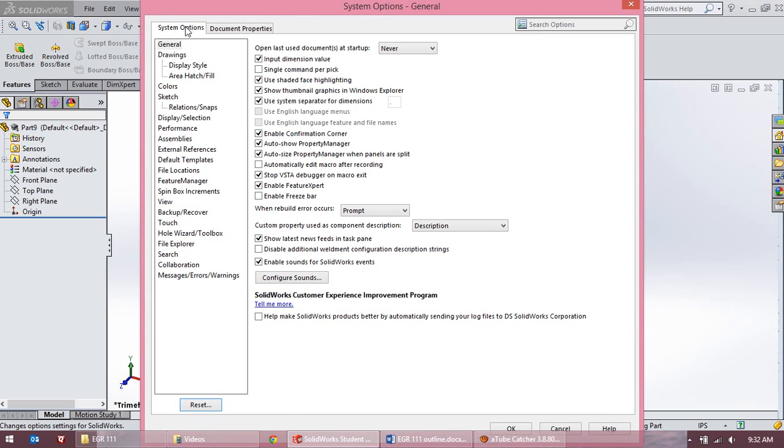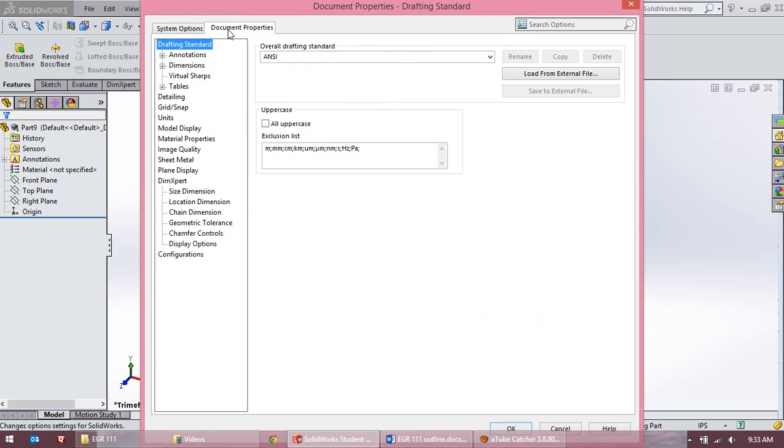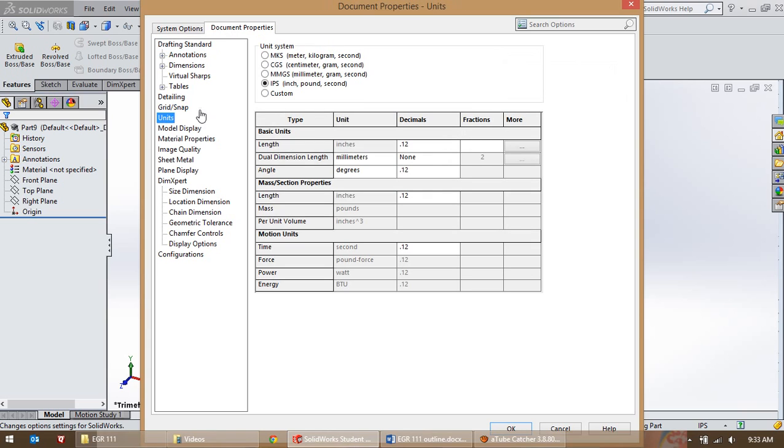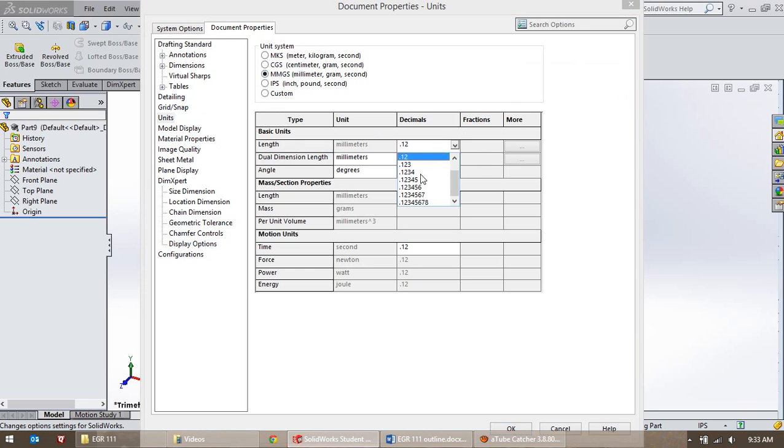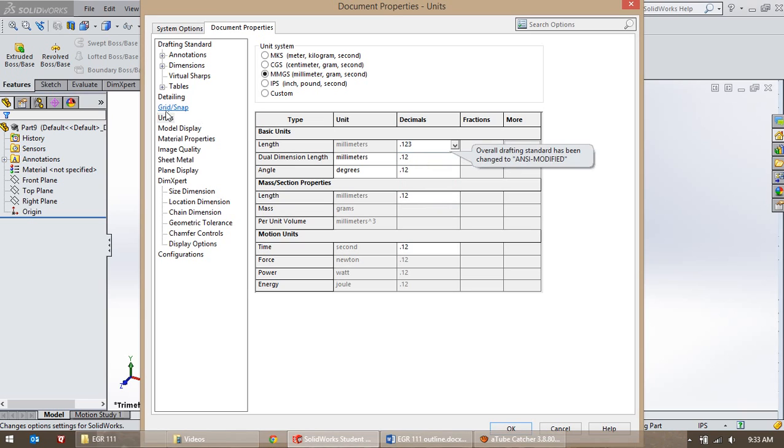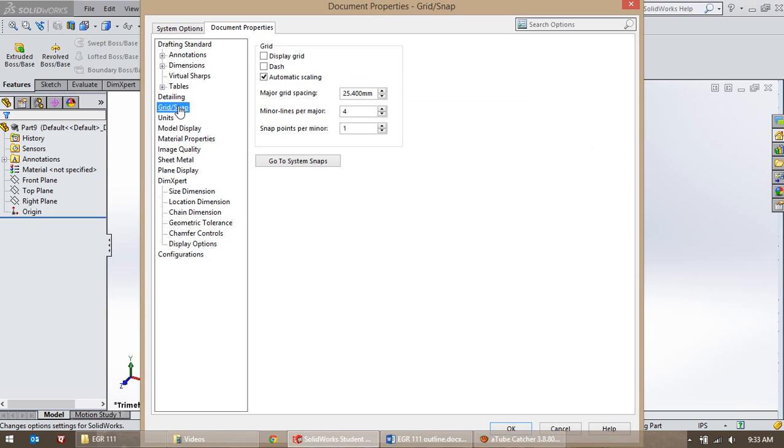I have a couple of tabs here. There's system options and then there's document properties. Here I can make changes to things. For example, I can switch my units. So default here is inches. I could switch to millimeters if I want to, change how many decimal points that I have on my units, things like that. The other thing I wanted to show you is the grid.